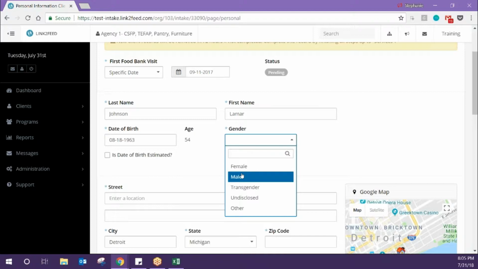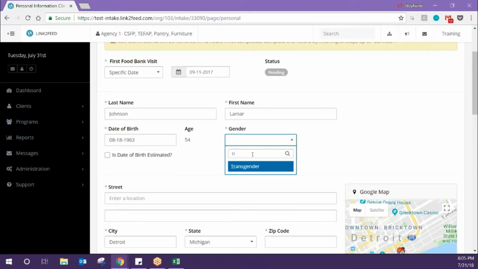All drop-down lists like this one have a little search bar at the top. So if it's a long list, you can start typing in the word that you're looking for and it will select it for you.